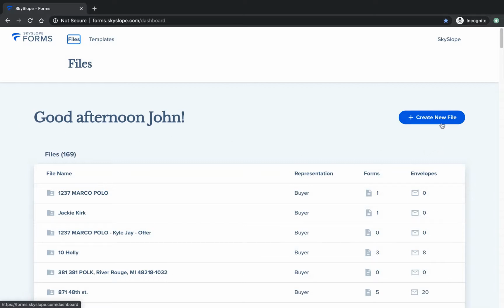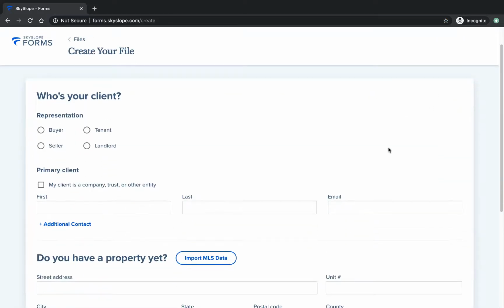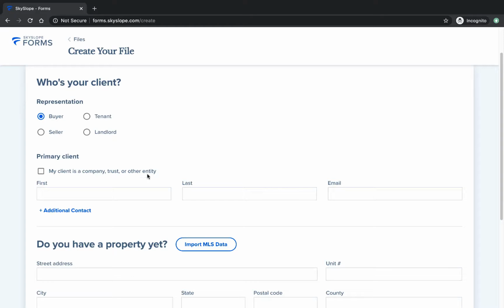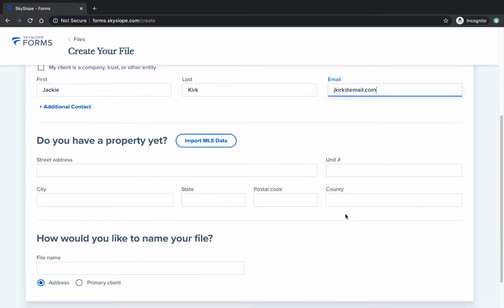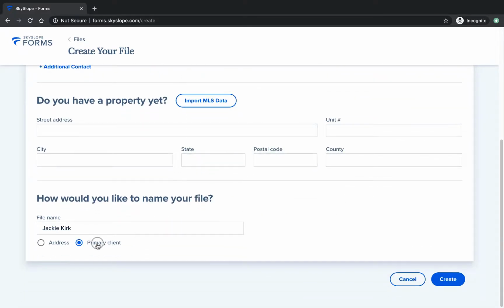Now, when you first create your buyer file, you may not have a property address yet. In this example, I'm creating a file for my buyer, but since my client hasn't found a property to make an offer on yet, I'm going to skip entering the address or using the MLS import. I'm just going to name the file after my client and go ahead and click on Create.